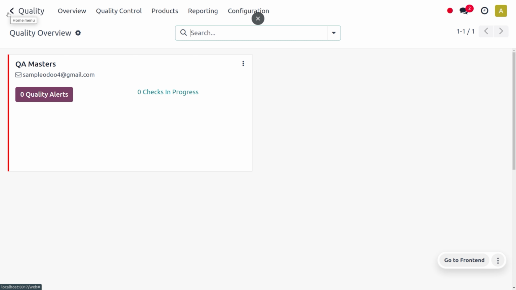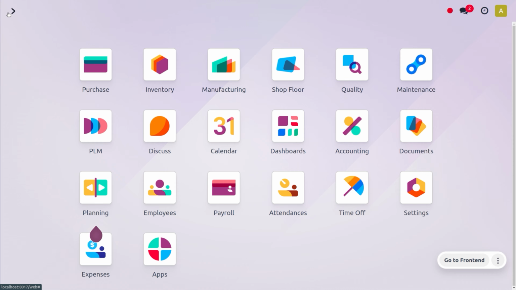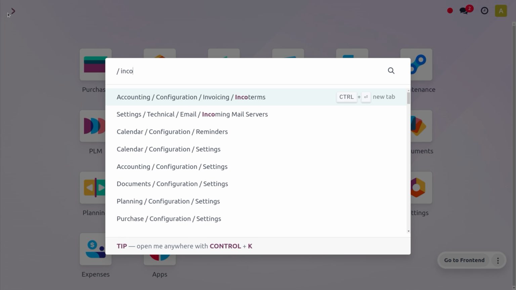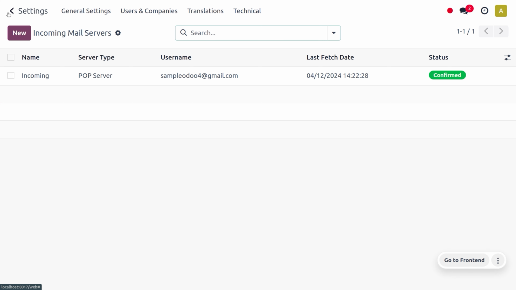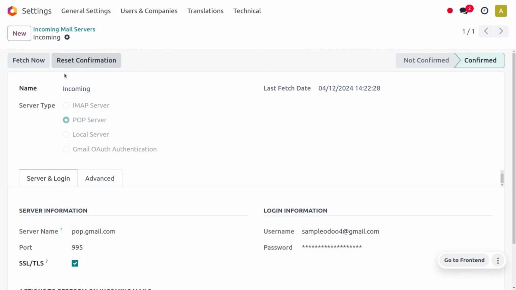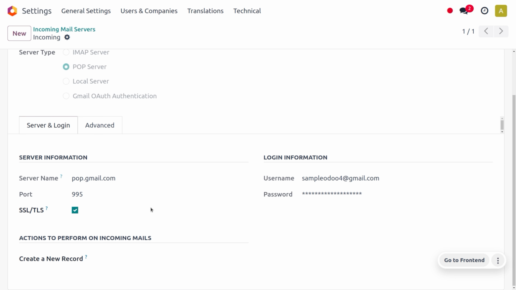So in order to manage the mail, we can move on to the incoming mail server. From the home screen, you can search for incoming mail server, or you can go to the general settings, and there you can also find the incoming mail server. Under the incoming mail server, we can give certain details such as the name of the server, and the server type is set to POP server. Here we can provide the server information such as pop.gmail.com. Then as you choose SSL/TLS, the port number will be automatically configured here.